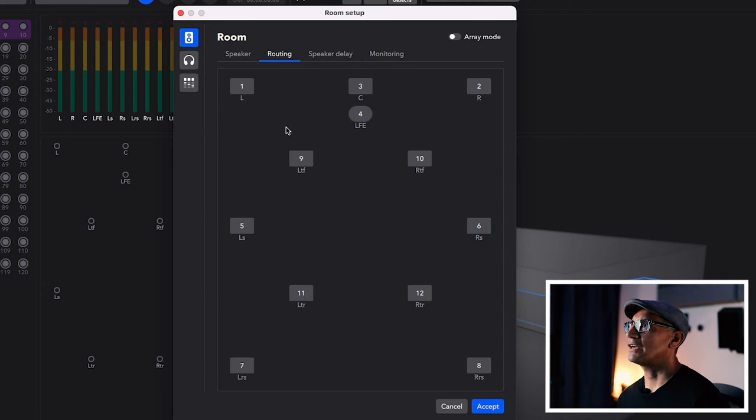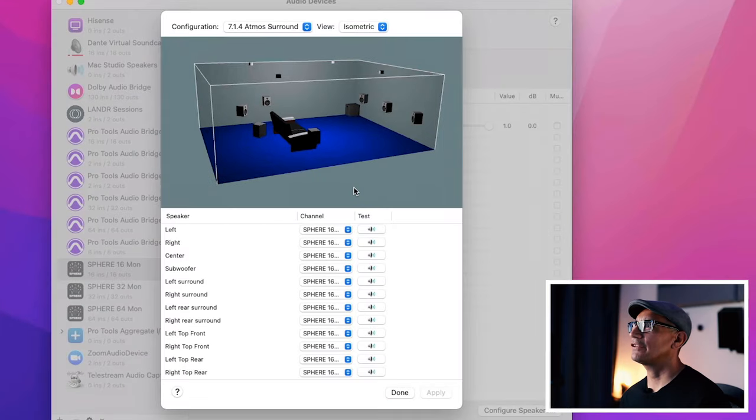Take a look at our room setup and you'll see the routing. Left channel is 1, right channel is 2, center channel is 3, LFE is 4, and then everything else follows. 5, 6, 7, 8 for the surround channels, 9, 10, 11, 12 for the ceiling channels. So 1, 2, 3, 4 is going to be left, right, center, LFE. Cool. All right, so let's jump back to Audio MIDI Setup.